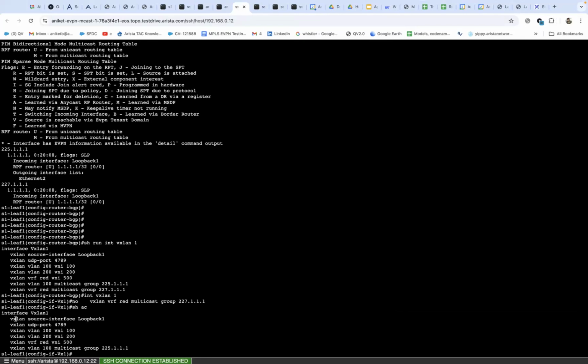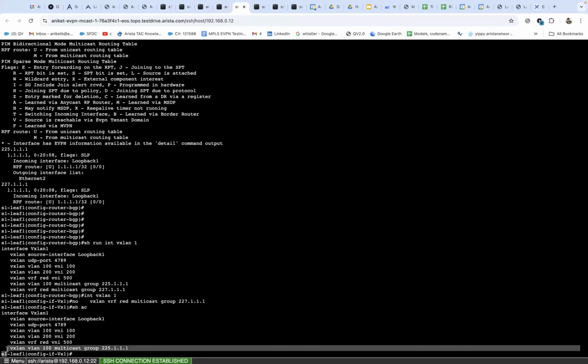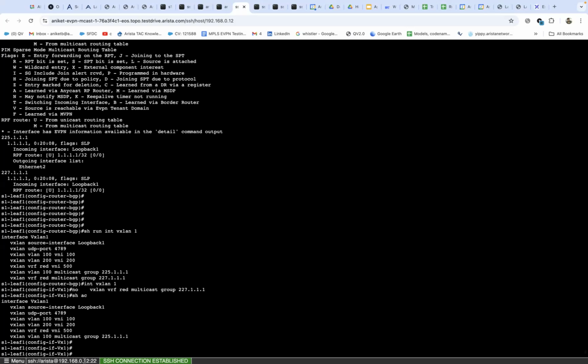If you look into this vxlan config, other than the VLAN 100 VNI, I also have something called the VLAN 100 multicast group. This is necessary for this leaf one to encapsulate the traffic. Otherwise, it can't encapsulate. And as soon as you give this command, it will create the SPMSI AD route.